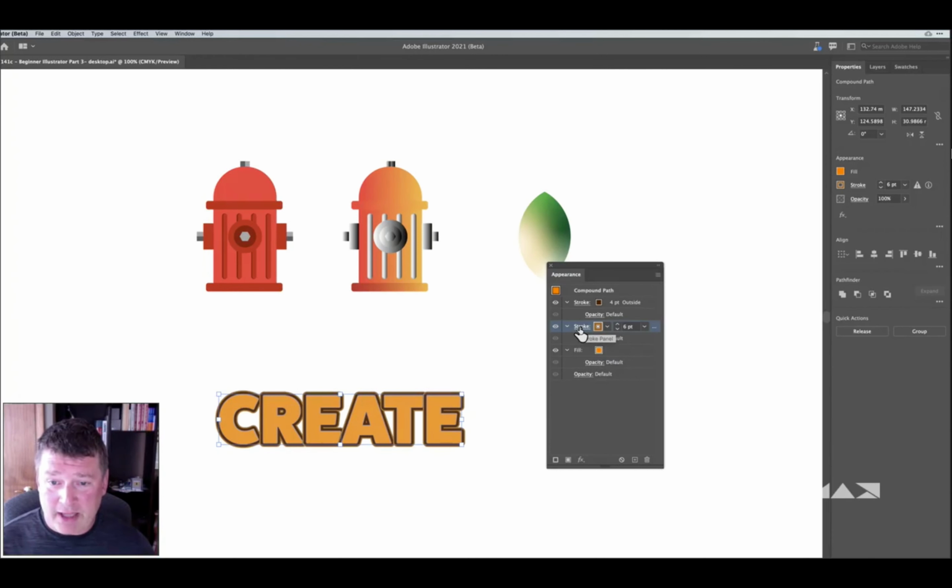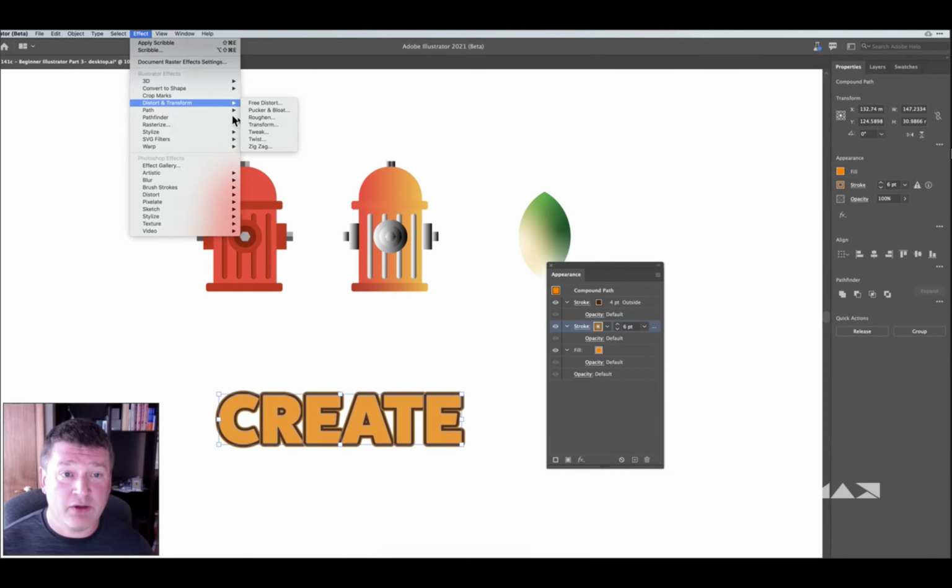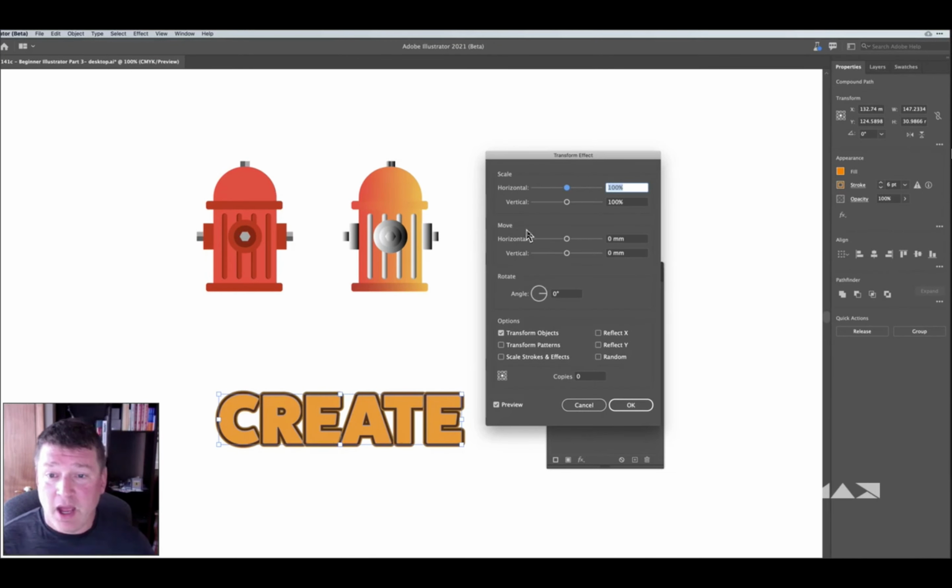With this stroke active here, you can turn on and turn off. I'm going to take this stroke and I'm going to go under my Effects menu, Distort and Transform, and Transform. And I am going to move this stroke just a little bit. I'm going to do like 0.1 millimeter down and 0.1 millimeter over. And I've got my preview turned on here. What I'm going to do is set the number of copies here, and I'm going to keep duplicating this numerous times to create this incredibly cool drop shadow or slip shadow effect.